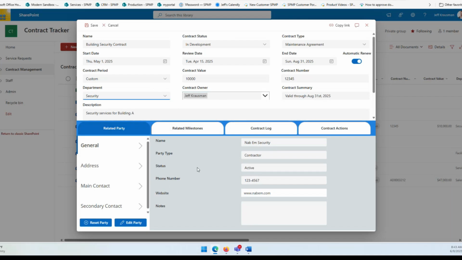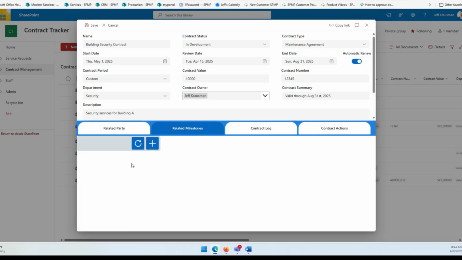Down below is where you can add a party, a milestone, any log that pertains to this contract, any notes, and so forth. So if we looked at a party right now, you have a general tab, so that here it is. This is NABM Security and their information, their address, who's the main contact, and if there is a secondary contact. You can edit this and make all changes to that party from within this form, or you can add a new party.